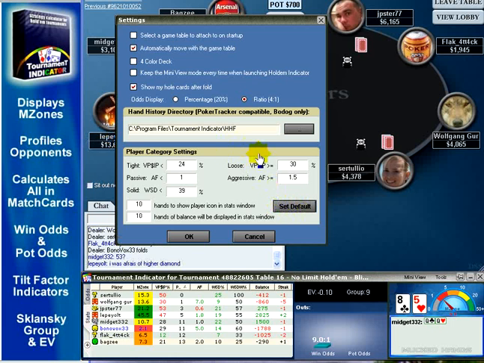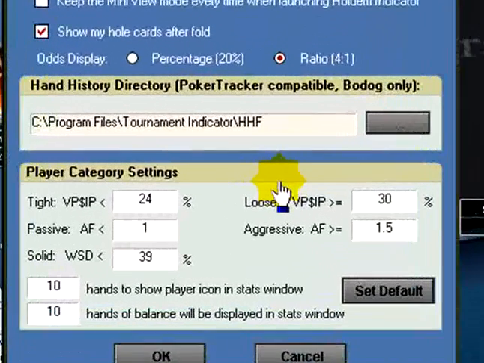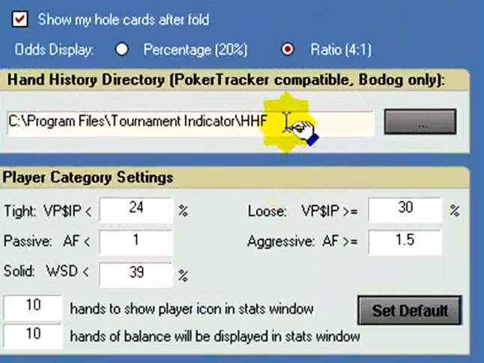Tournament Indicator also keeps your hand history tracked for review at a later date. You can specify the file you want your history saved to. Otherwise, Tournament Indicator will save it to the file named HHF in the Program Software folder.